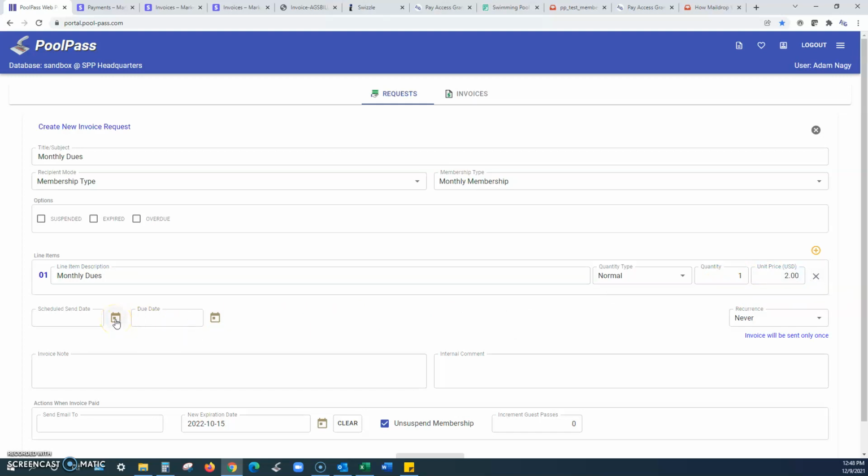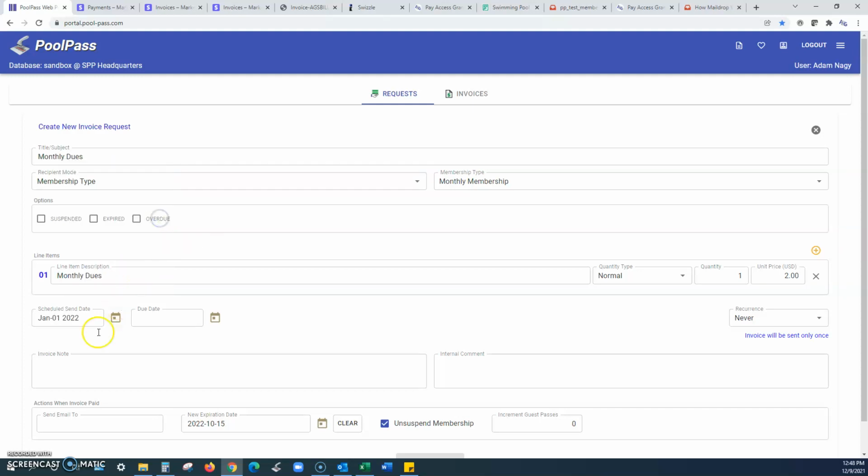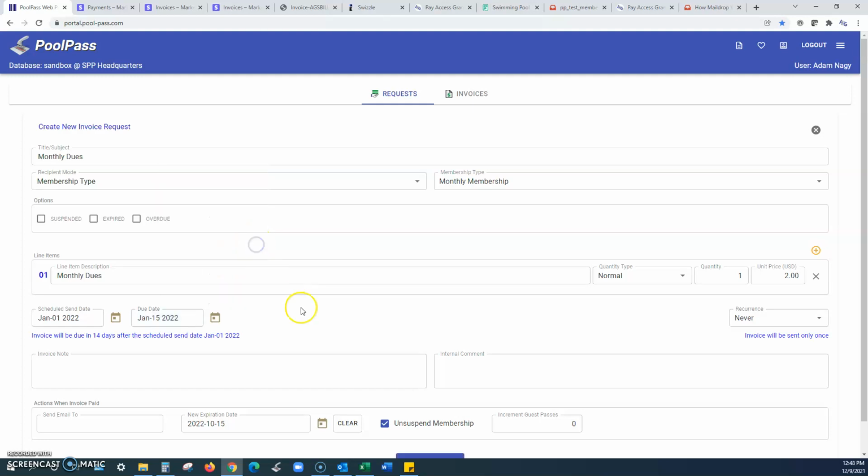And now let's schedule this to be sent. So maybe you want that to be once a month. And so maybe on January 1st will be the first time this invoice is sent. And let's give our members a little bit of time to pay them. And what would you like to do? We'll give them a whole month, or we'll give them 2 weeks.